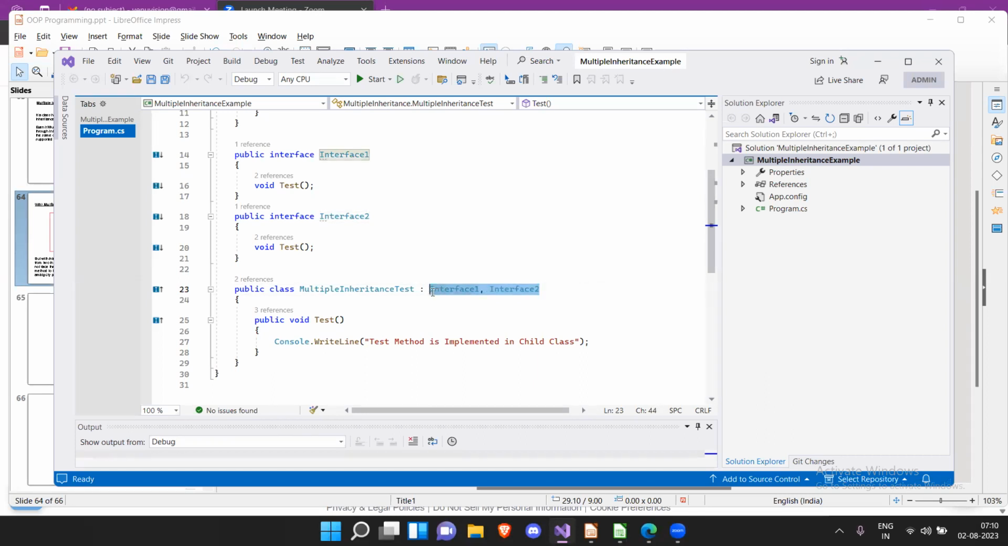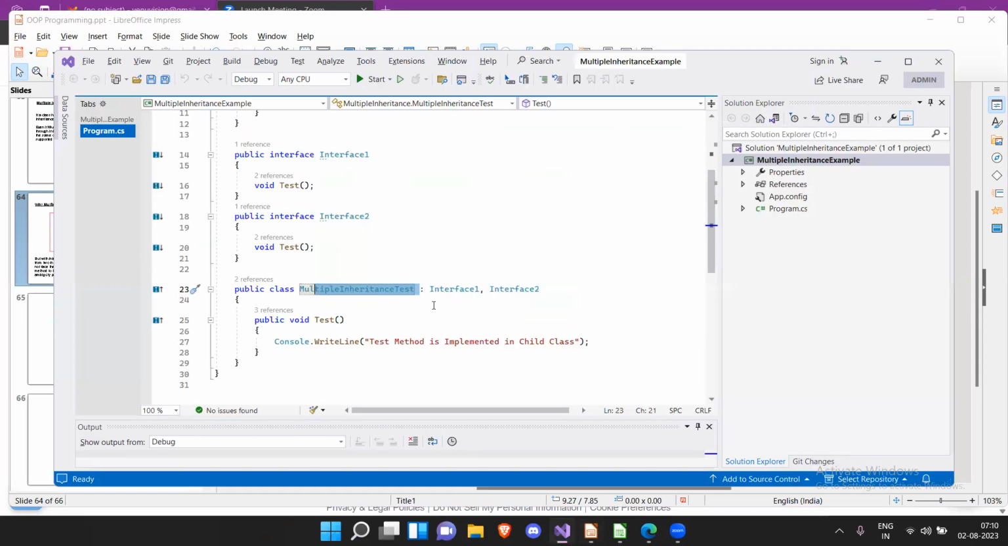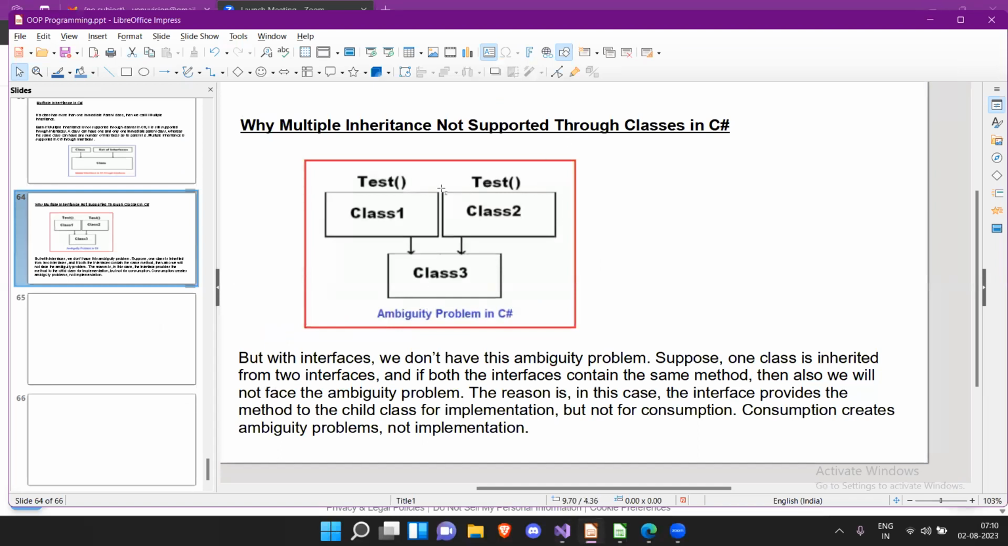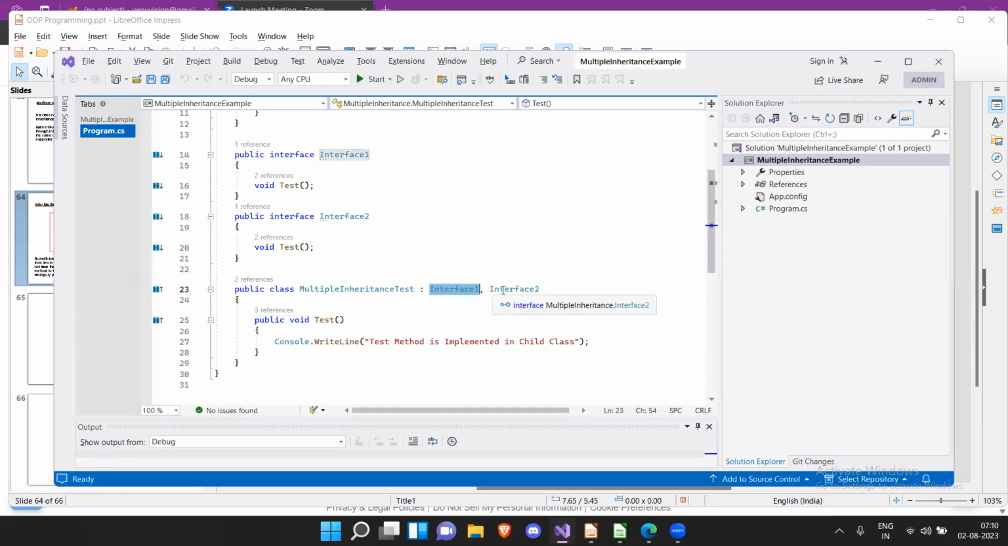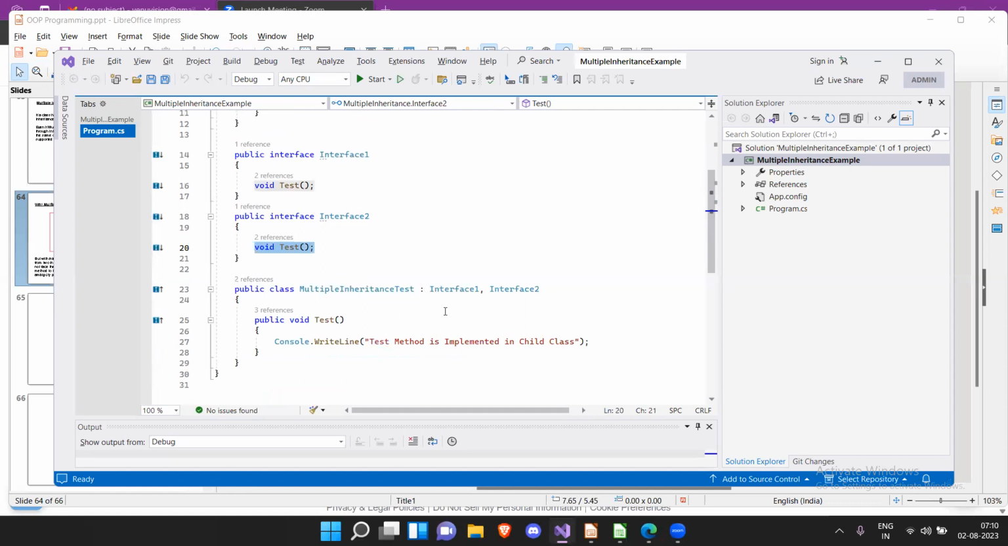So you have multiple classes and one derived class, right? That's what multiple inheritance is. You're trying to use more than one base class to derive. Since multiple inheritance is not possible through classes, you're using interfaces, so two interfaces to consume in your derived class. But you see the test method name is the same, test and test. There is no ambiguity because I am writing the implementation in my derived class.